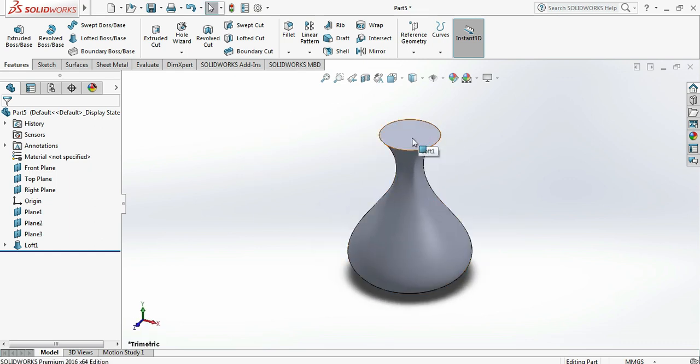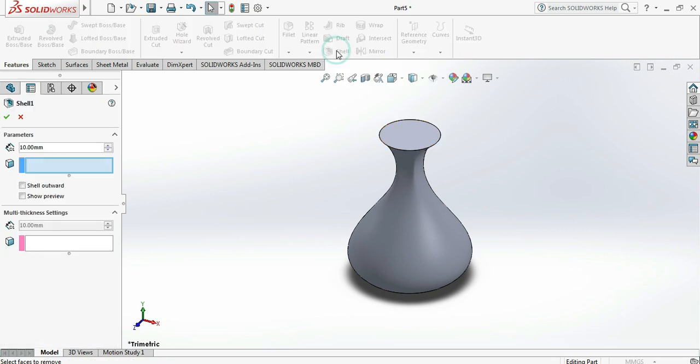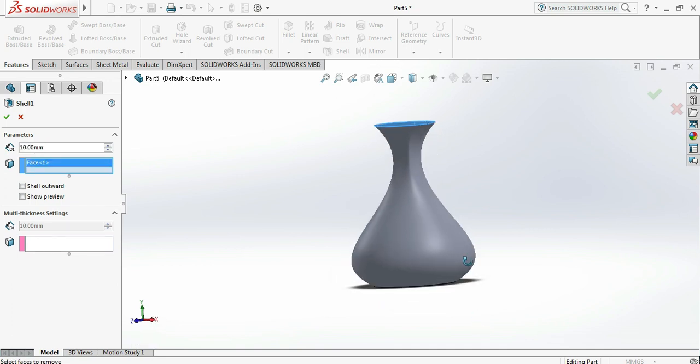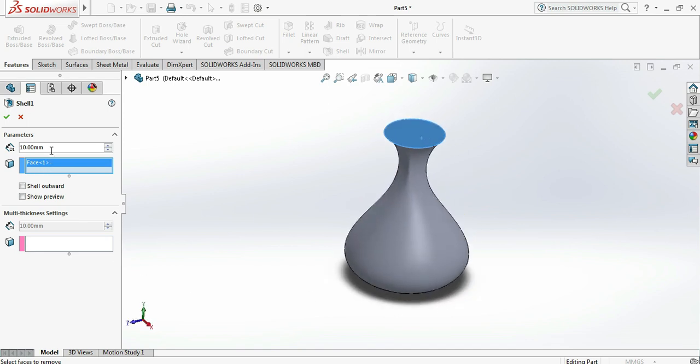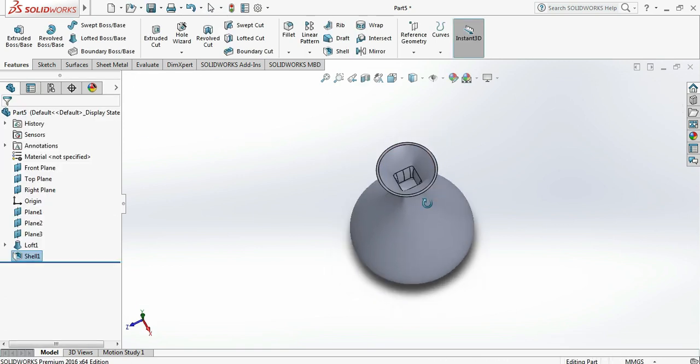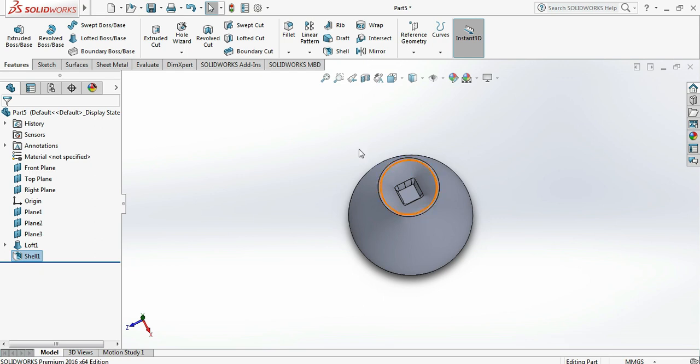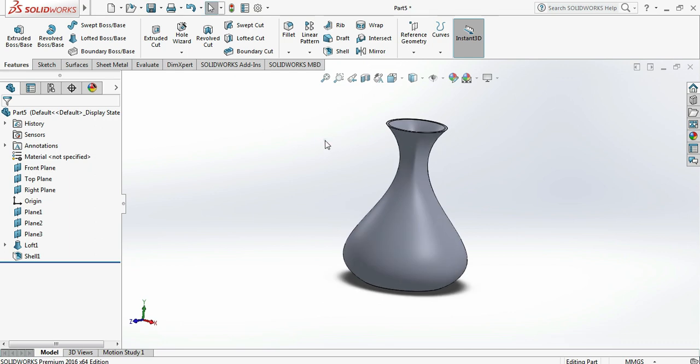If you want to make this open, we have an option called shell. If you click on that, you select the face that we don't want, because I don't want to select that face. I want to add a thickness of 2 mm on all the sides. And now if I click OK, the thickness of this wall will be exactly 2 mm, as you know.